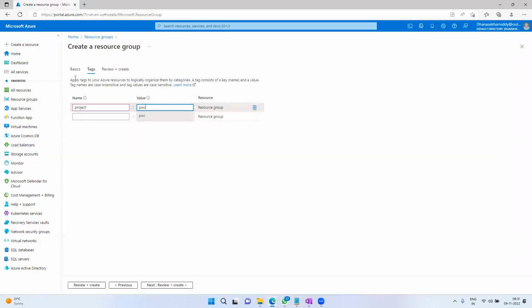Next, tags. Tags in the sense just provide information about your resource. For example, if I ask you to introduce yourself, what will you say? You will say your name, your education details, previous experience. In the same way, here we will provide the information about the resource. These tags are also used to filter the services in Azure.